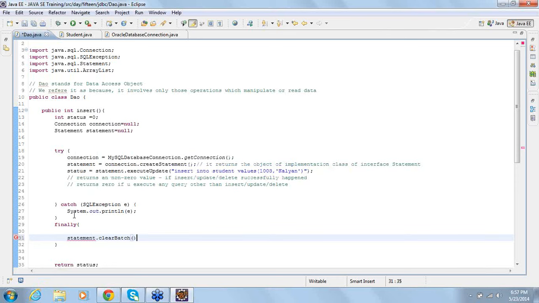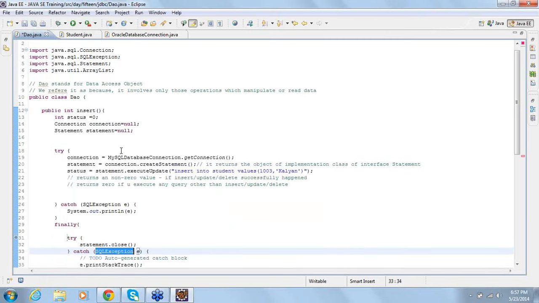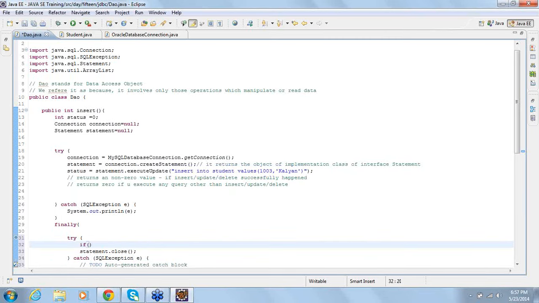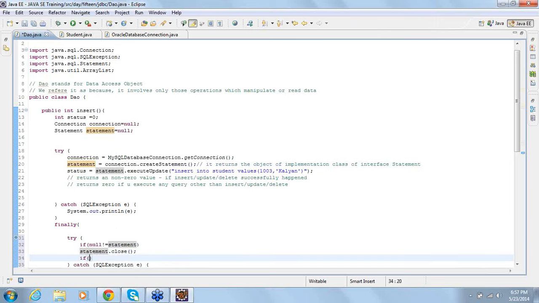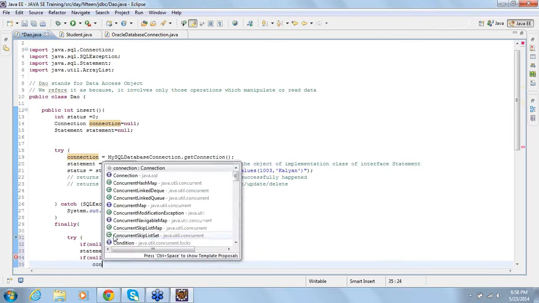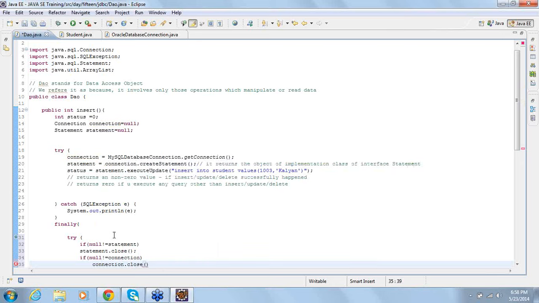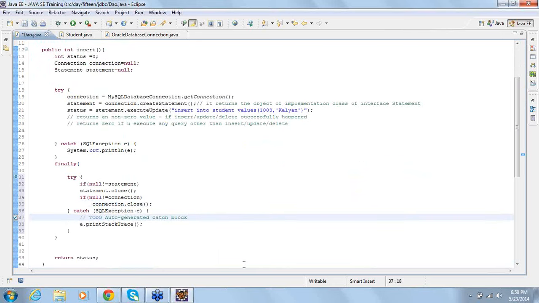So statement dot close. As we know, the close method also throws an exception, so in the finally block also handle try catch. And as I already discussed, before you close the resource, ensure whether it is open or not. If it is open, then you close it. Otherwise, you don't need to. Now also close the connection. It's done. Now what next?